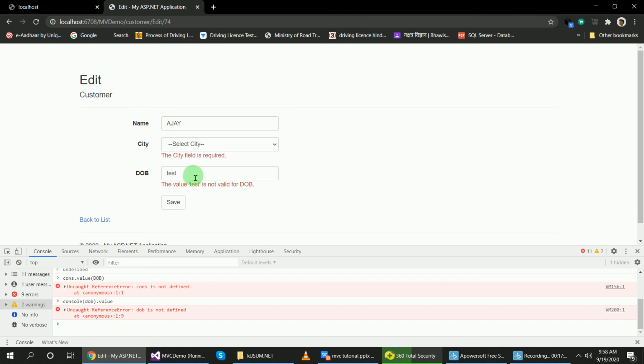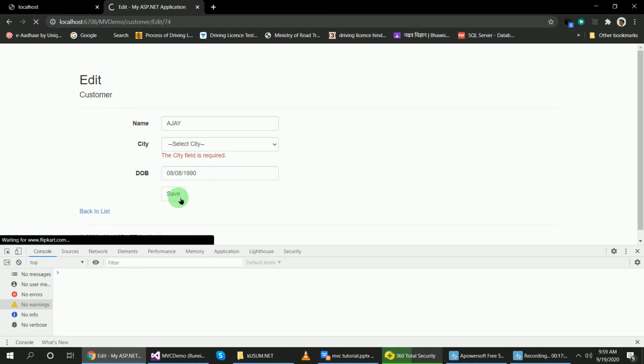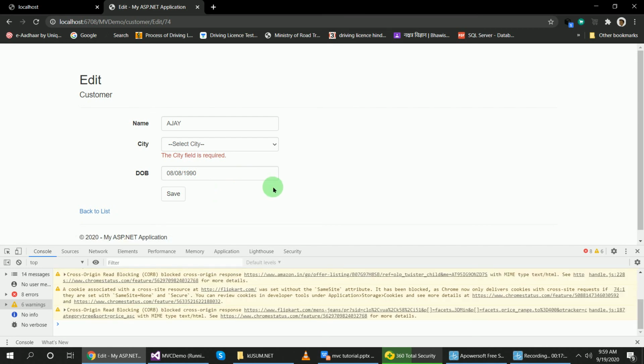Because of this date value, what is the date data type? It is DateTime. So I must pass a DateTime here, 08081990. So the validation error is removed now. It requires only the date format, not a text format, right?